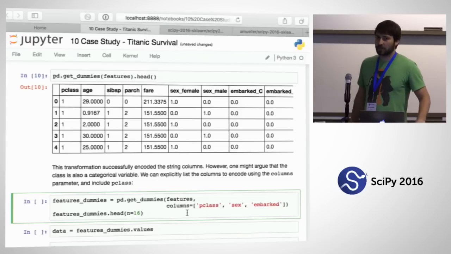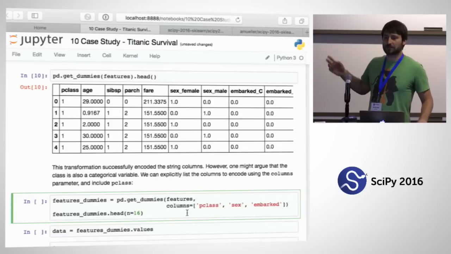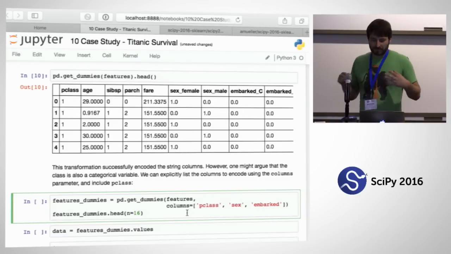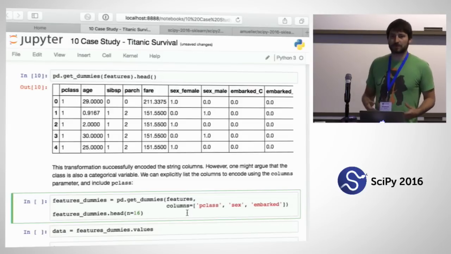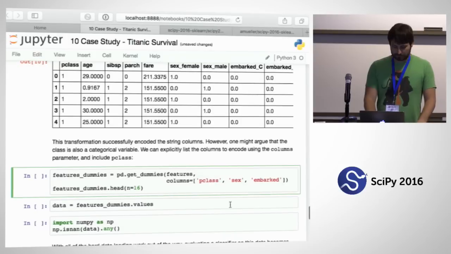And so in general, when you have a data set, it might be that some columns that are integers are categorical and some are not. And it's more or less a question for you, the domain expert, whether they should be categorical or continuous.